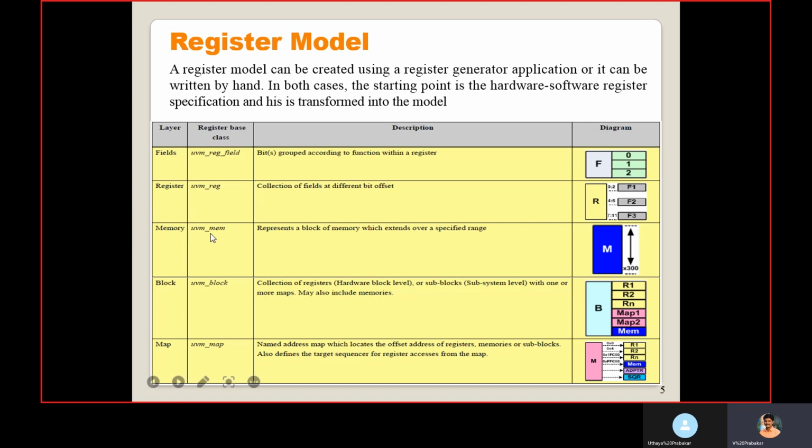Then memory. Memory is implemented with the help of UVM mem. It represents a block of memory which extends over the specified range. So for memory we are using a particular range of addresses. Then the UVM block. A UVM block consists of these registers and memory. Along with that we have the map. We have multiple maps.